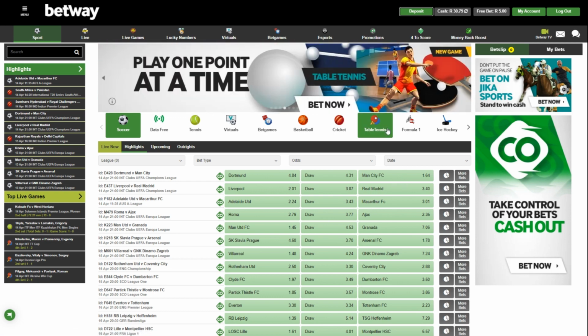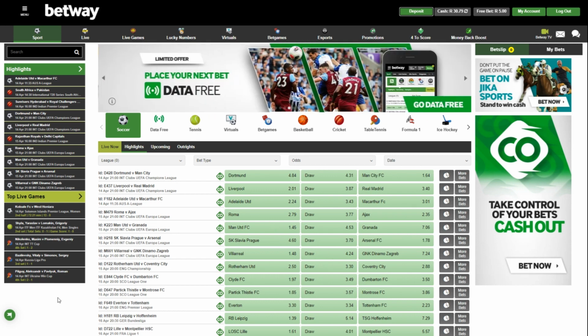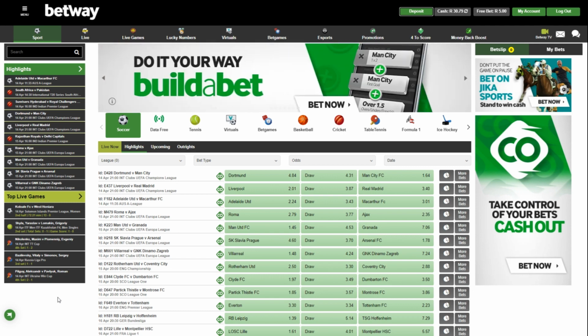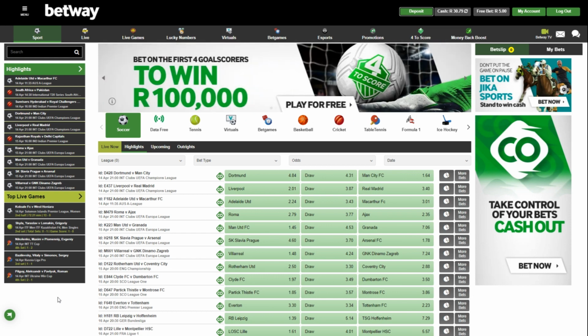So once you're logged in, once your account's topped up, you're going to need to look for something to bet on. Today I'm going to be showing you how to bet on soccer. Soccer is one of the most popular sports. I'm going to be taking a single soccer bet, and then I'm also going to be taking a multiple bet.